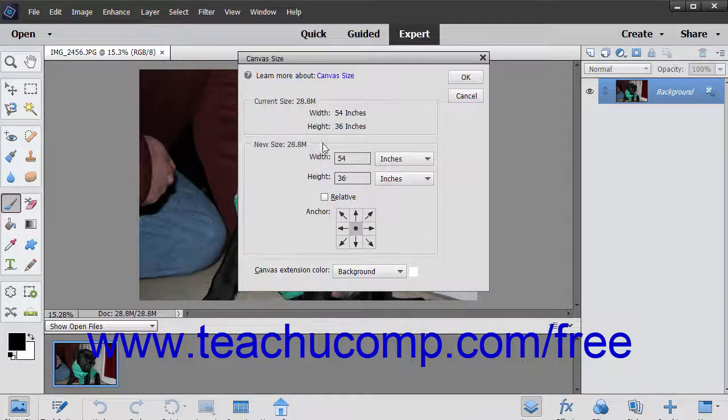In the Width text box, type the number you want for the width, and then use the adjacent drop-down to the right to select the associated unit of measurement. In the Height text box, type the number you want for the height, and then use the adjacent drop-down to the right to select the associated unit of measurement.